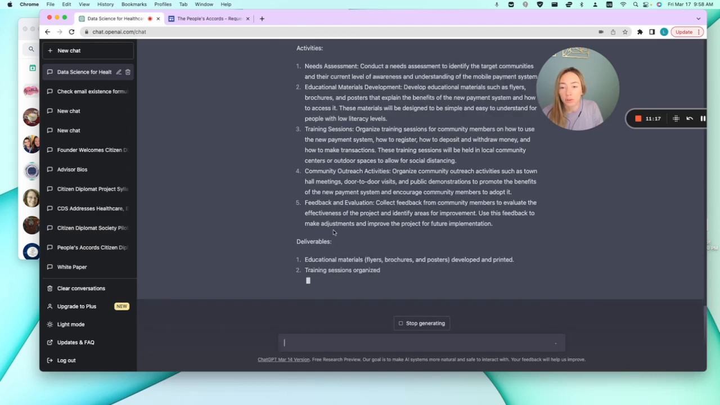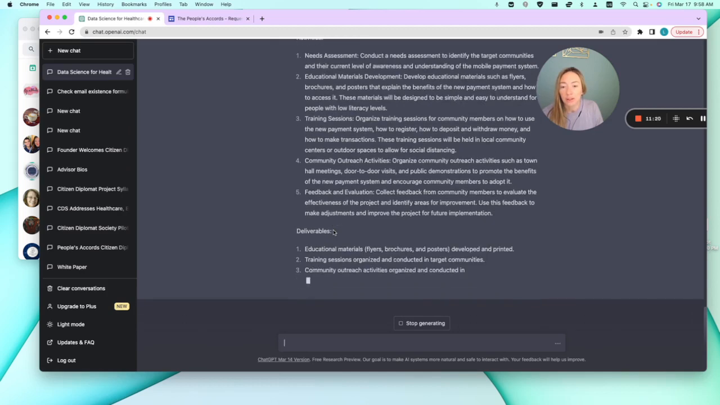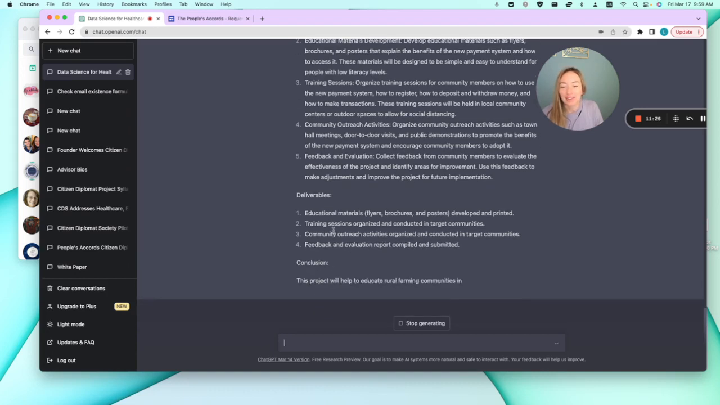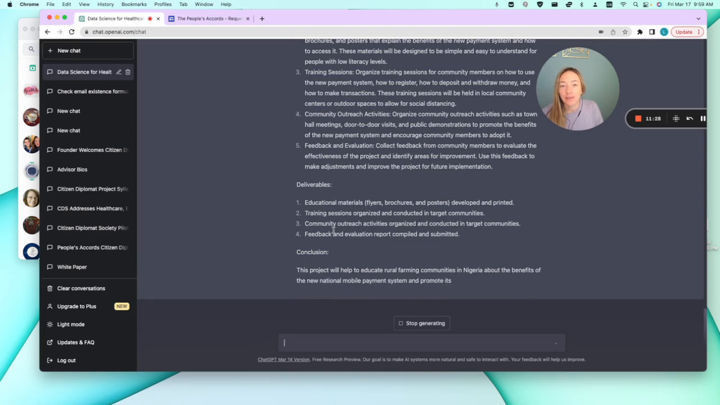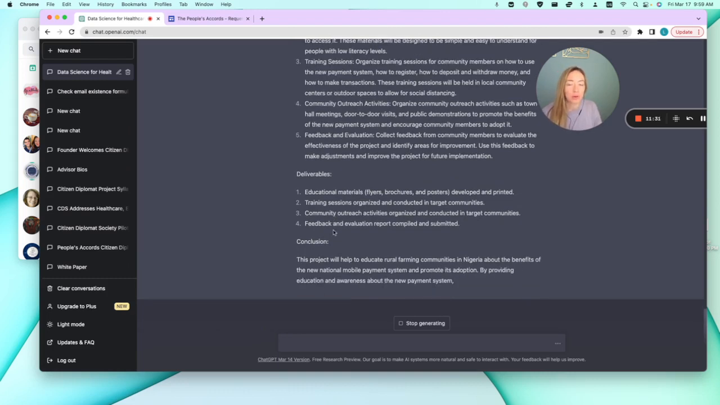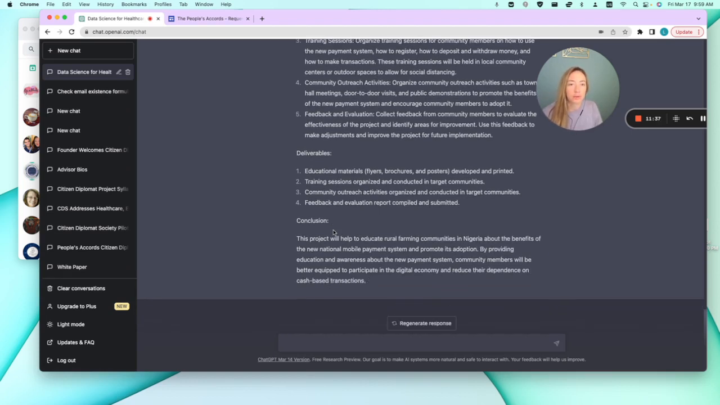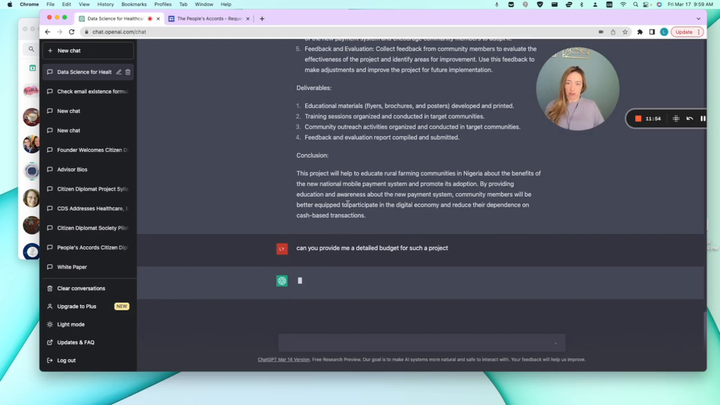So the deliverables would include educational materials, flyers, and all of the, it's still writing, and then it's giving us a conclusion. So this is a really good start, but it's missing a few things. For example, it doesn't give a detailed budget. What we also want to know is how many people we can positively impact, and how we can measure if we positively impacted the community. So that's the next thing we'll ask: can you provide me a detailed budget for such a project? And let's see how it responds.